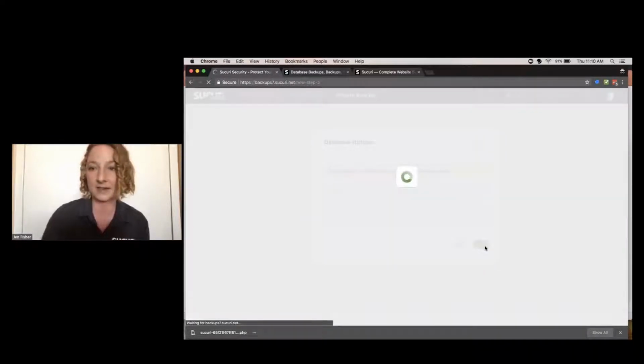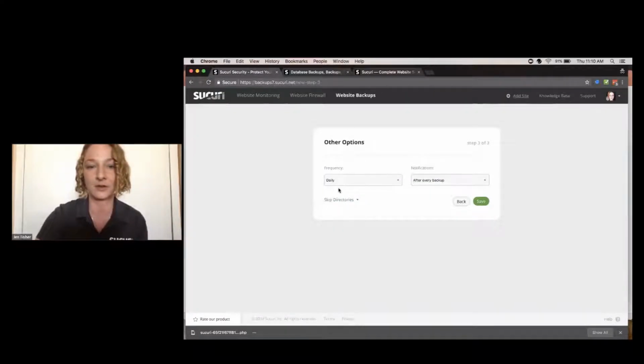It's going to find my database here and ask me how I'd like to handle notifications and backup frequency. Most people choose daily, but you can choose monthly if you'd like. We store backups for 90 days, I believe. 90 days. Maybe 60 days.